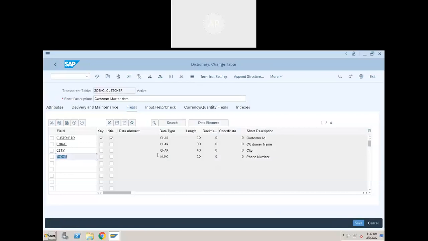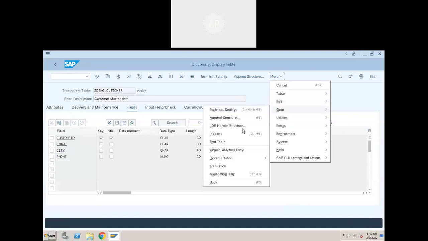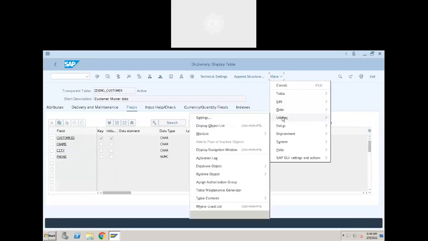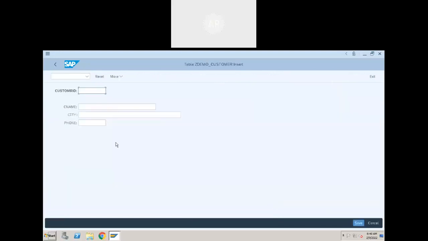Now, how to create records in this table? Usually, we create records through programs. We enter some data in the screen and click on save. Then that program will insert data into this table. But what is the other way? We can create some test records at the table level also. Go to utilities, table contents, and create entries.